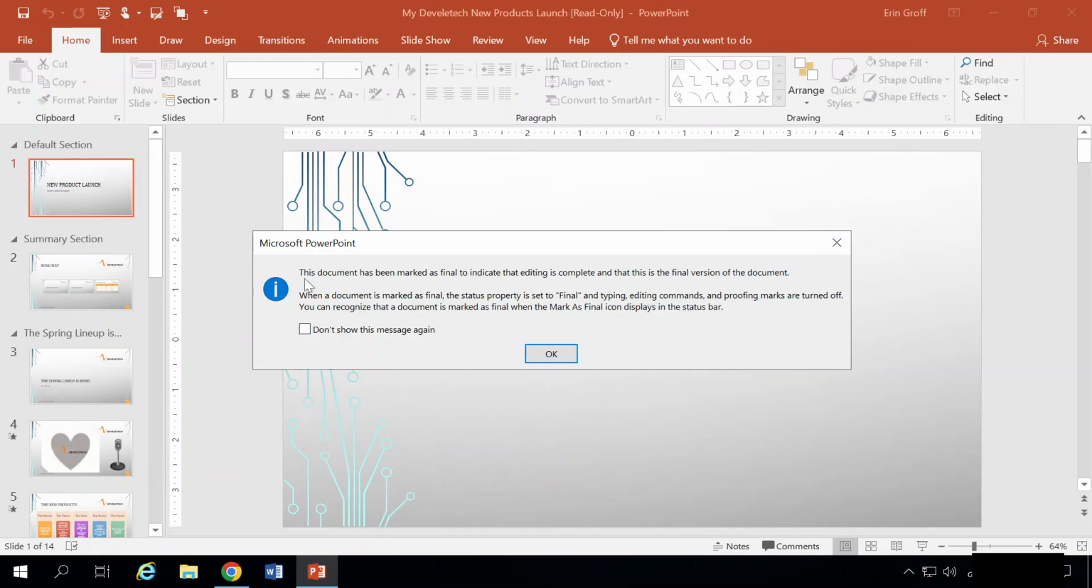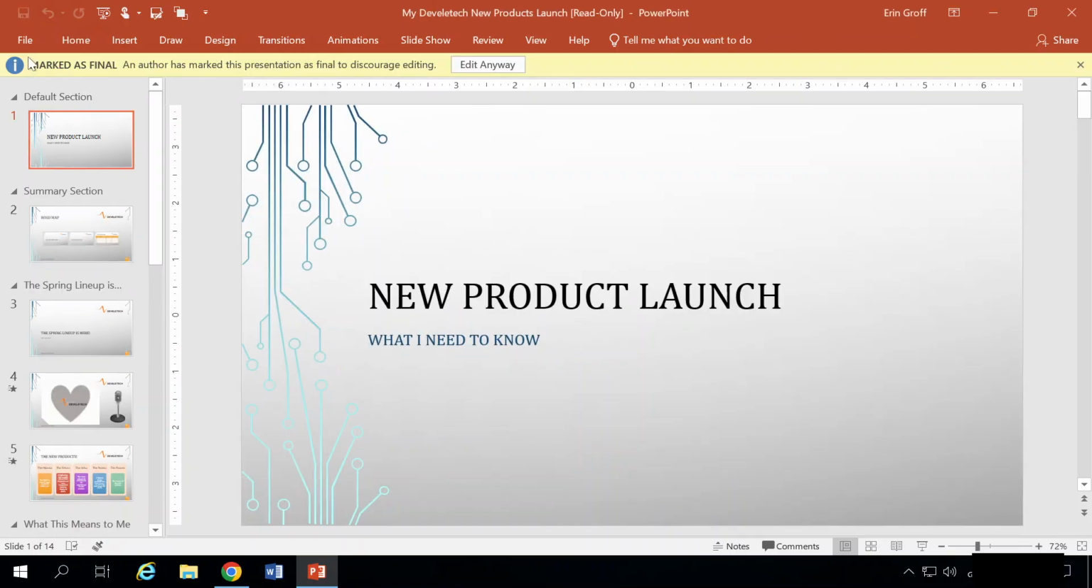And you get an additional message. This document has been marked as final to indicate that editing is complete and that this is the final version of the document. When a document is marked as final, the status property is set to final, and typing, editing commands, and proofing marks are turned off. You can recognize that a document is marked as final when the Mark as Final icon displays in your status bar. Click OK.